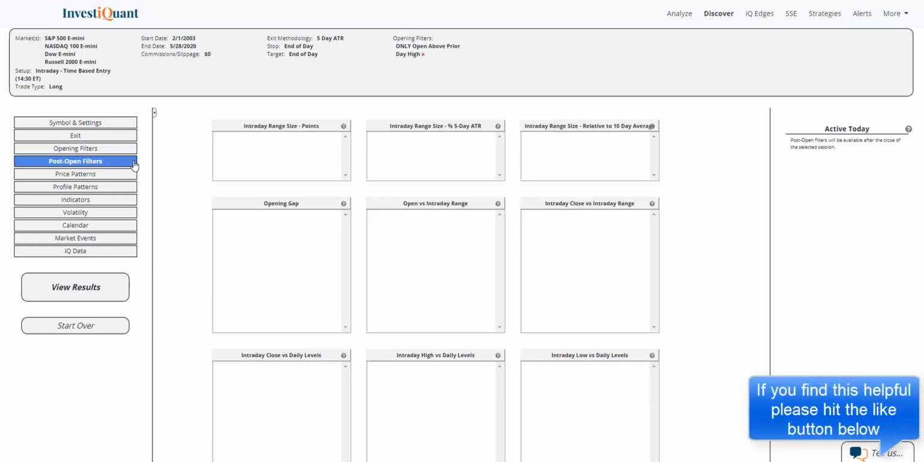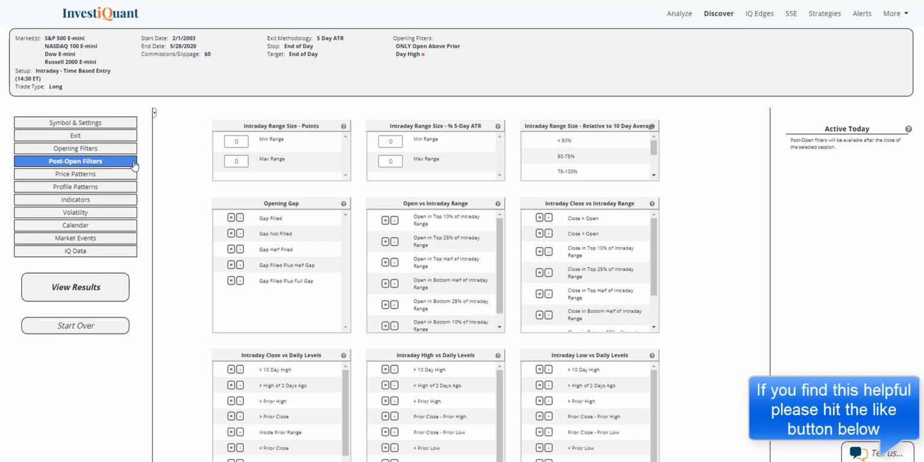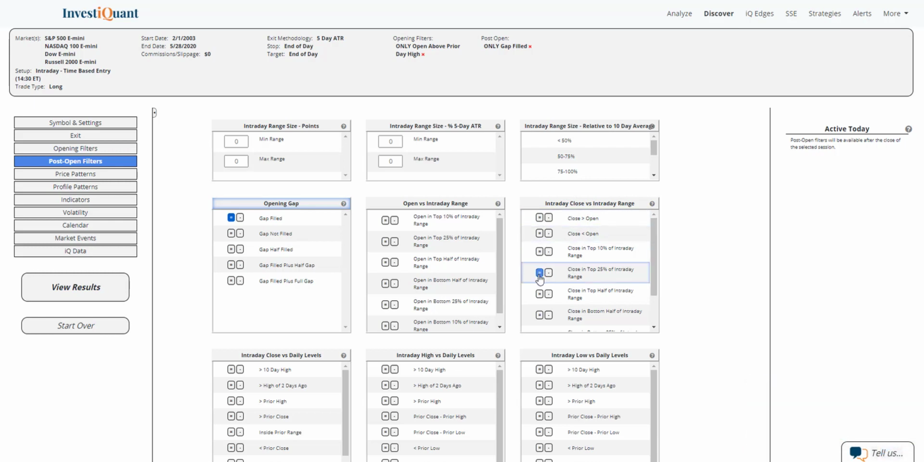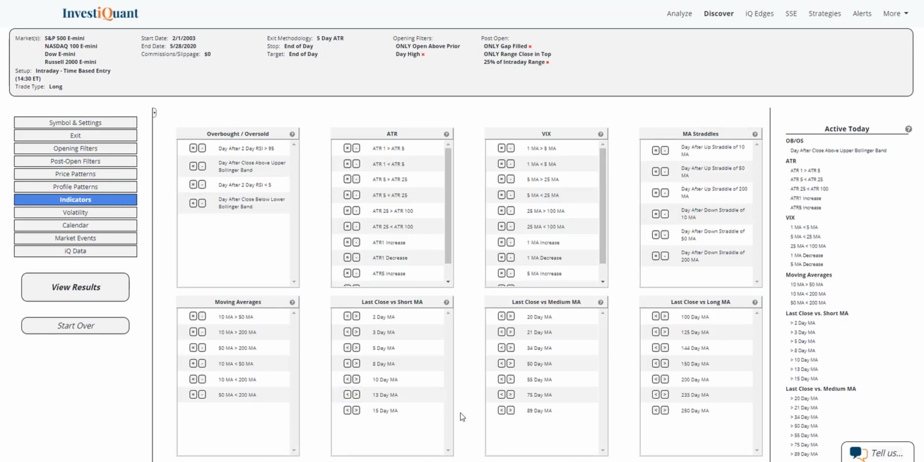Then in the post-open filter section, I can add this price action where it filled the gap and has since pushed up to the highs of the range. So I'm going to hit gap filled, and this intraday close versus intraday range will let me say that it is trading in the top quartile of its current intraday range, which is true. Lastly, I'm going to go down to the indicator section and put this in a like environment where we are above a couple of moving averages: above the 10-day moving average and above the 200-day moving average. Haven't been able to show that in a while, but that is the case now for the ES. So let's add that and click View Results.